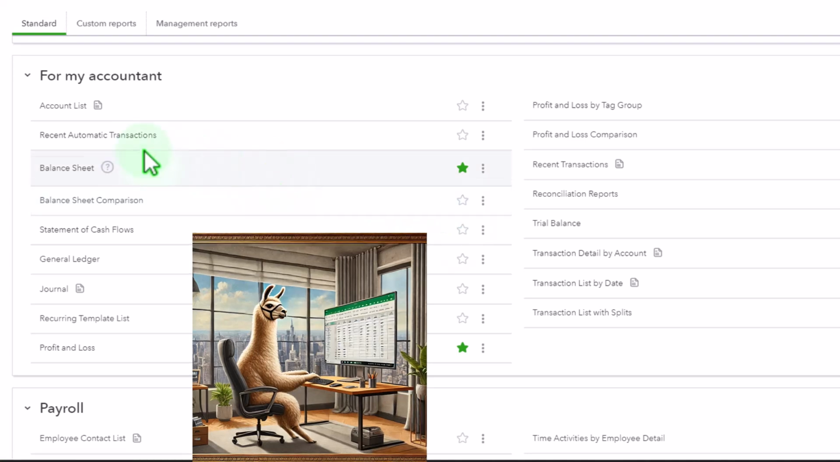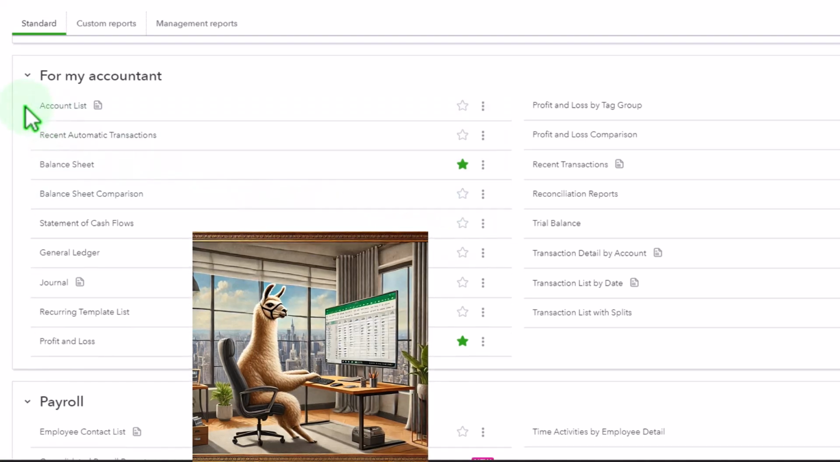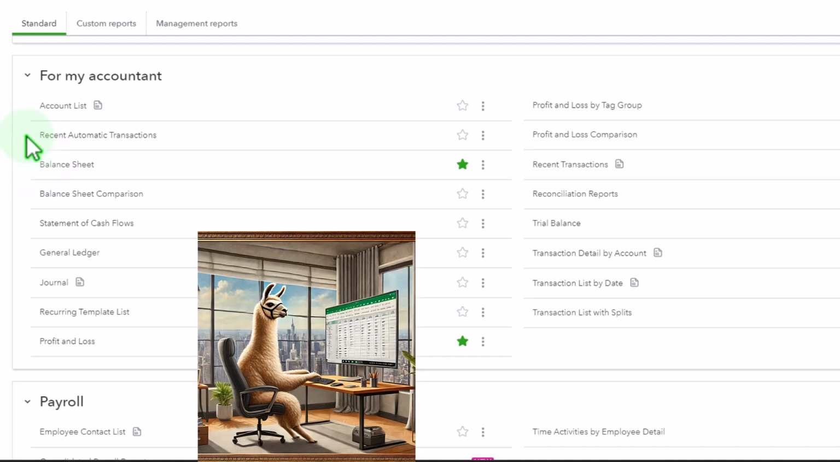So let's just take a quick overview and then we'll go into some of these reports in more detail in future presentations. So we've got the account list, so just the list of accounts. We've got the recent automatic transactions. Automatic transactions are those that you can make, repeating types of transactions. So that would be a specialty kind of thing. I think we have a future course or section on those if you want to get into them in more detail.